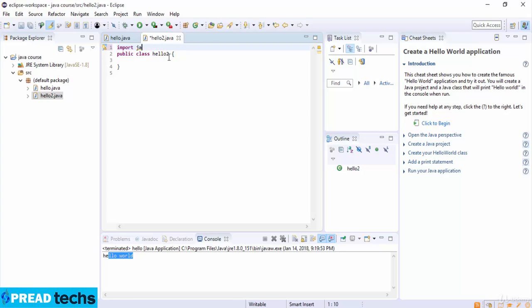this one, import java.util.*. This will access every object in the java.util package. Inside our main method, initiate a new instance of the Scanner object.